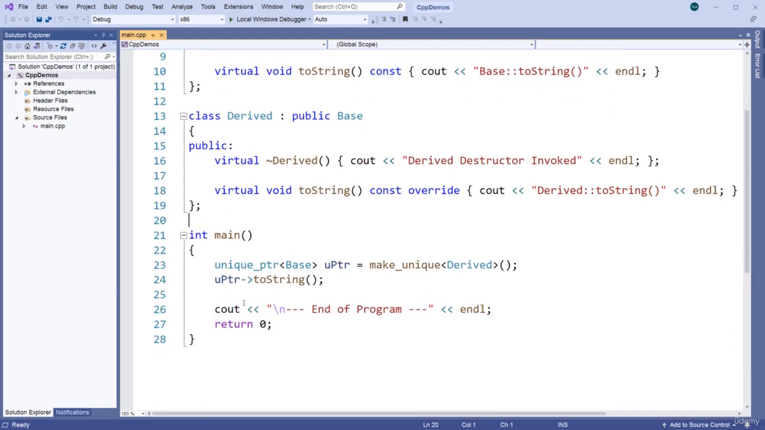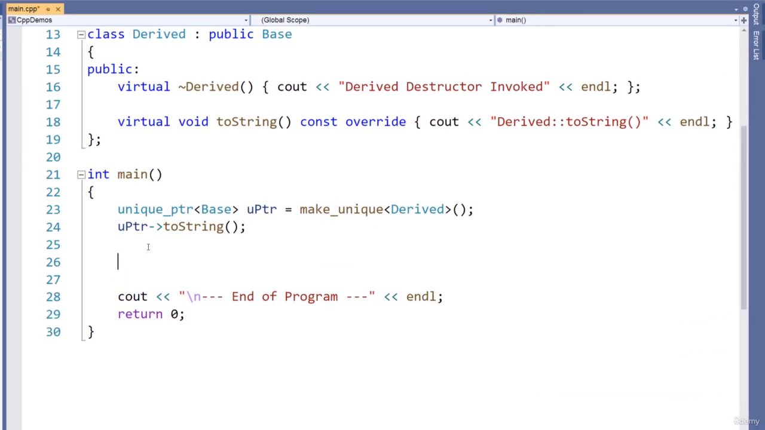As I mentioned, we can also use the reset function here, so with the initialization, I'll use makeUnique and I'll pass in the type of derived. The object on the heap is actually going to be of type derived, so in the statement right here I do reset, which will deallocate the derived object on the heap, but I also allocate a new base object on the heap.